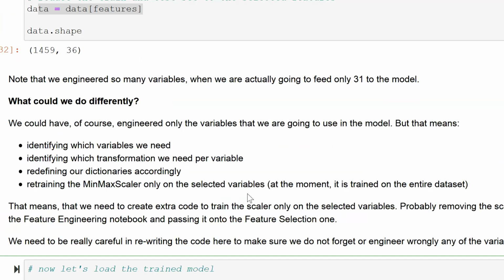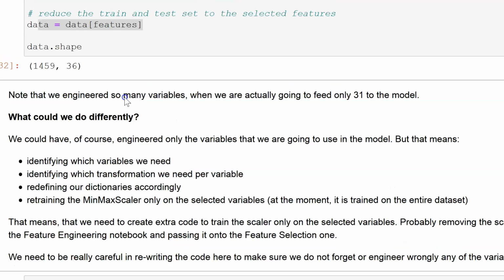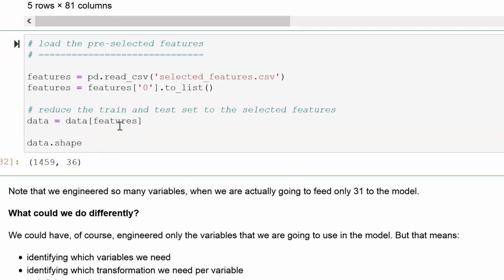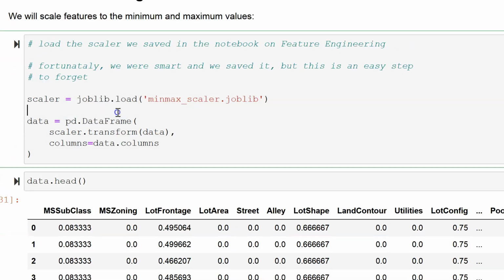So there are a few other things to highlight. The first one is that to score this new data, we needed to transform all the variables, even though we're only going to use some of the variables to obtain the predictions. We had to do this because the scaler that we saved here was trained on the entire dataset. So we cannot apply a scaler that is trained on the entire dataset only to a subset of features.